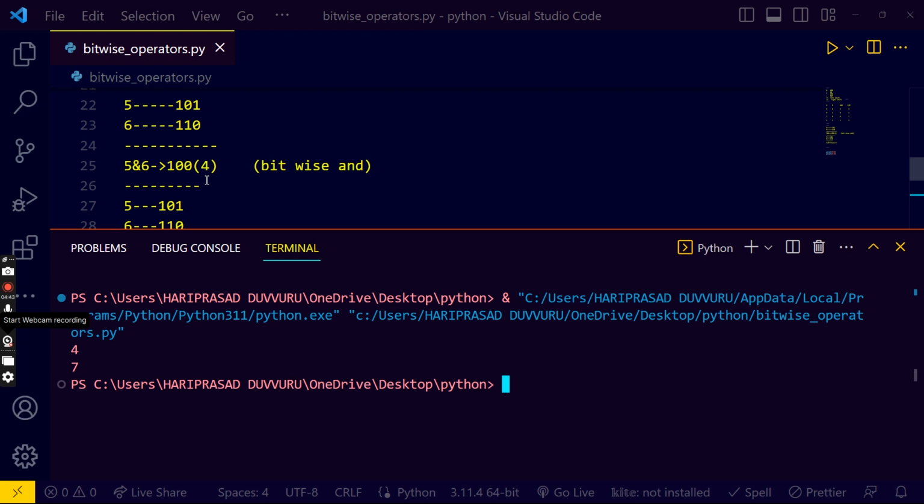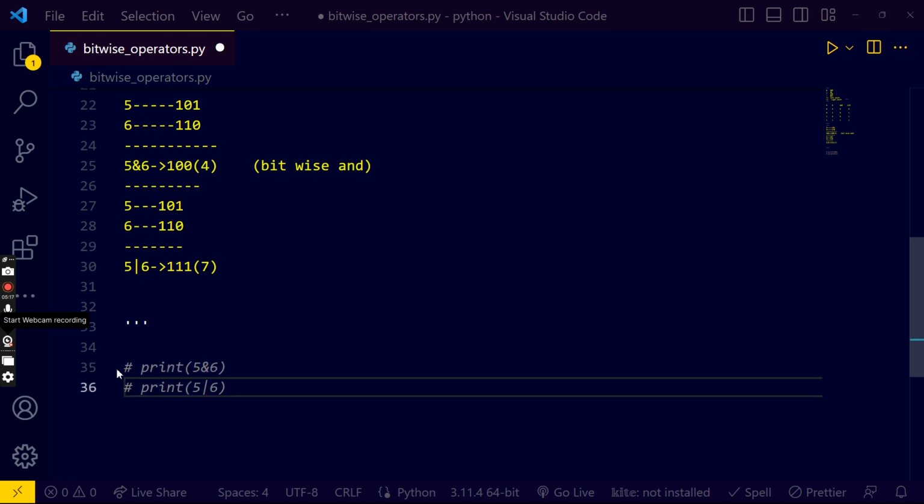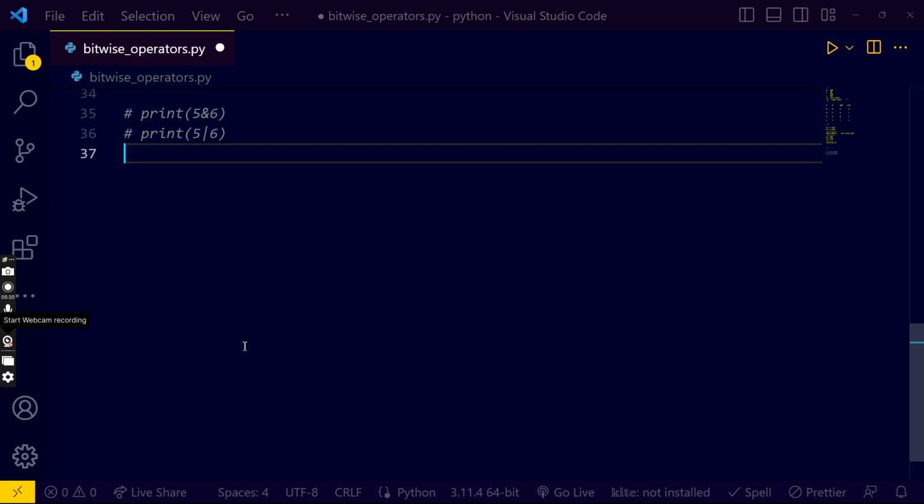Next is XOR. I'll tell you how to use it. Just go to the right shift and left shift operators. Now we discuss the left shift and right shift operators so that you can understand them.